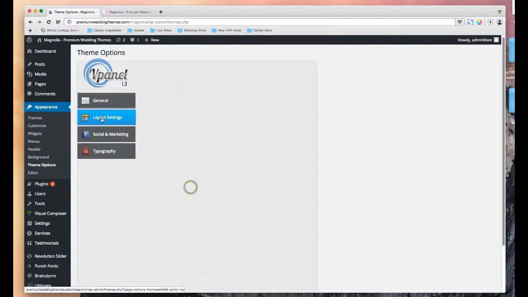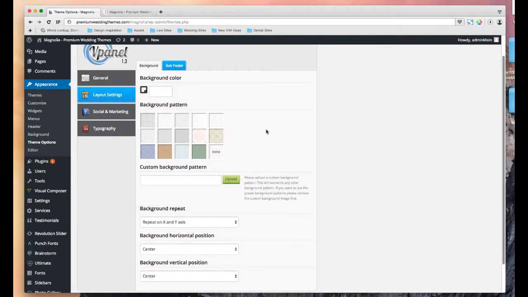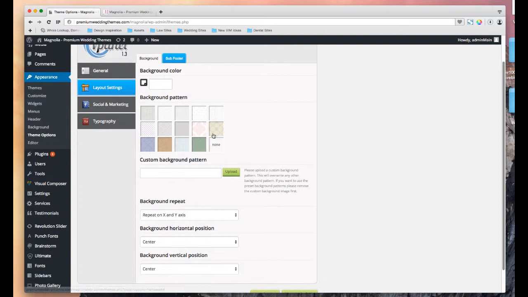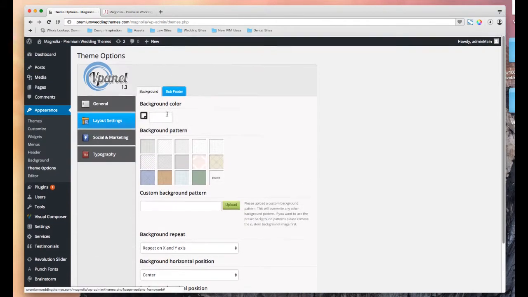Alright, next we have the layout settings. And this is something you more than likely won't use on the site because of using the drag and drop layout builder. However, if you do, you can set a main background color, a background pattern that's preloaded, or you can upload your own as well.